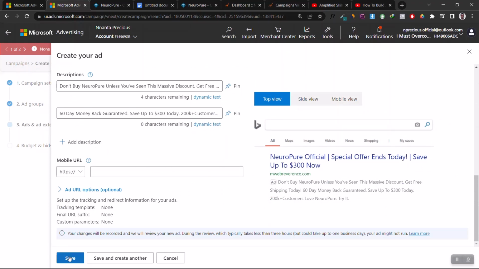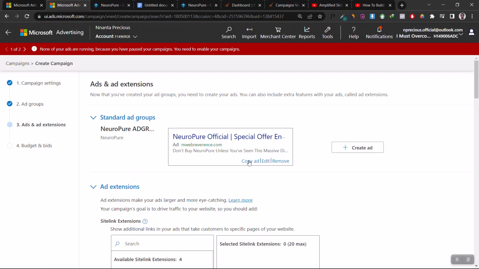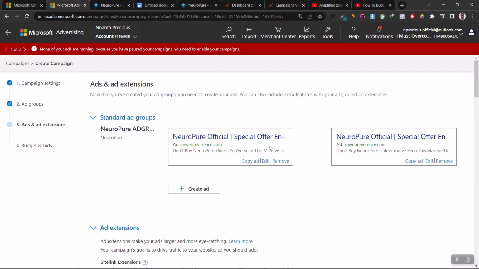So once I do that, we set up the ad here. Then we'll just click on save and continue. Okay, so we've done that. Now what you can do is you can duplicate this. So you can say copy ad. So if you copy it, you can make it to here.